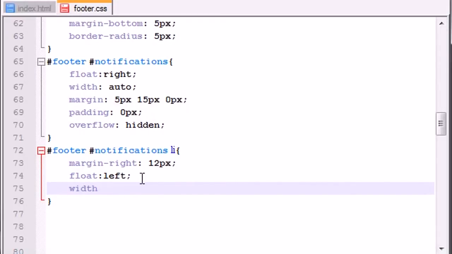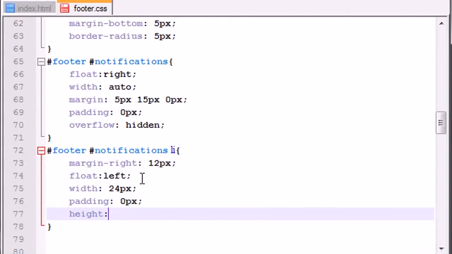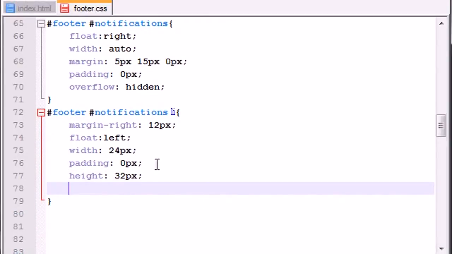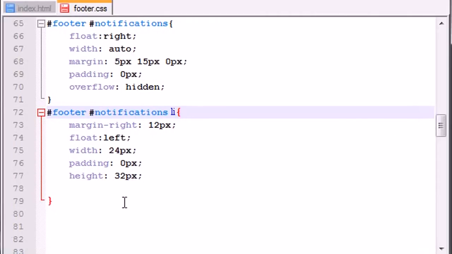Now, let's just go ahead and set some housekeeping stuff. The width, wow, that was actually pretty embarrassing. 24 pixels, padding, 0 pixels, height, oh, set this at 32 pixels. And of course, these settings are going to be determined largely by how big your icons are. I'll give you guys the files to my icons. And instead of using images, you can actually just make it in CSS, like have numbers or a cool background. But anyways, we'll get to that later on.